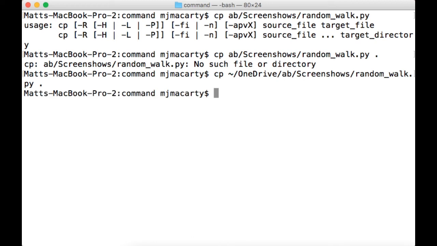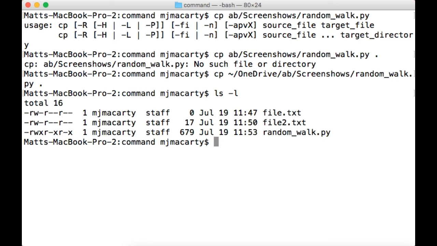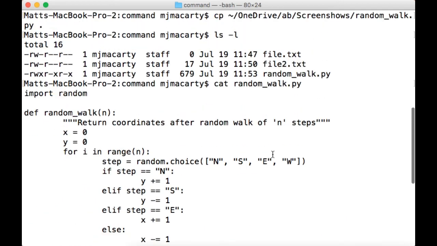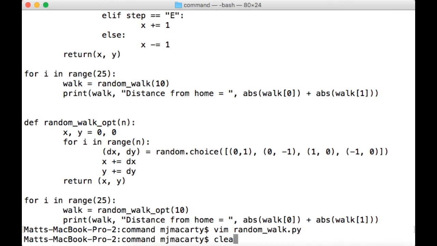I hit enter, and it must have worked, right? Because there is no message. We can verify that it worked using the ls command, and there it is. If I want to see the contents of that file on the screen, I just write them to the screen using the cat command. And so there it is. We can't interact with it, but at least we can see what the contents are. I'm going to clear the screen one more time.